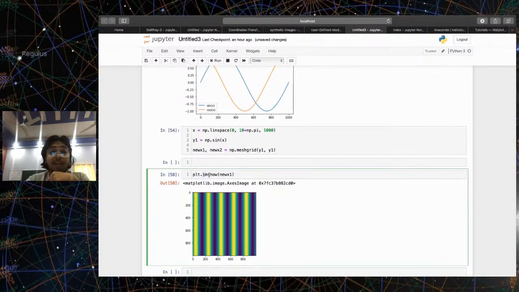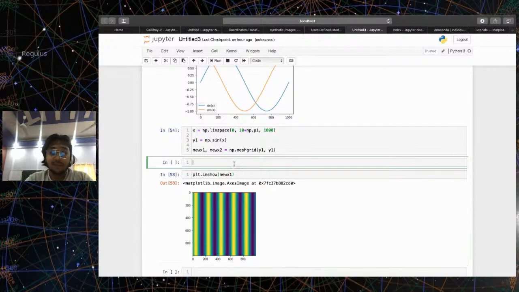What imshow does is actually show an image. Im means image, show means showing, so it's actually showing an image. Every image that you import in Python will be a two-dimensional image. Every time you see an image, it's actually a two-dimensional image, which means a two-dimensional array. So with this new x1, how do you know that this thing is two-dimensional?